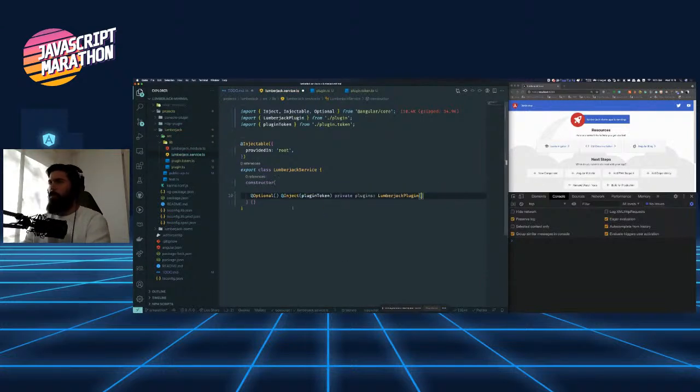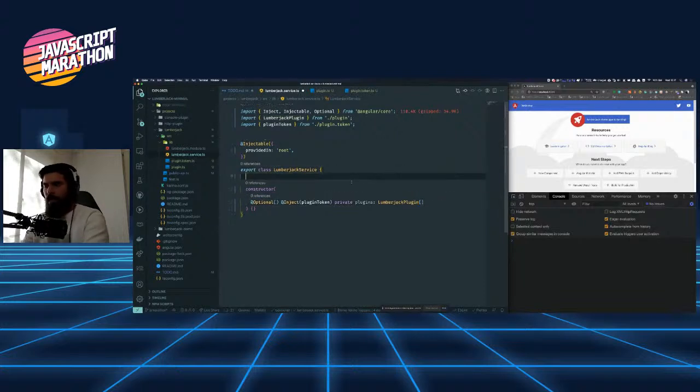Lumberjack plugin. All right, so now we have our plugins here, but there is something that can happen here, and this is the way the Angular dependency injection works. And the thing is that this will not always be a list of plugins, because it could be null. As we see, we are using optional here, but also if only one plugin is provided, this won't be a list, but it's going to be just a single plugin. So let's do some validation for that.